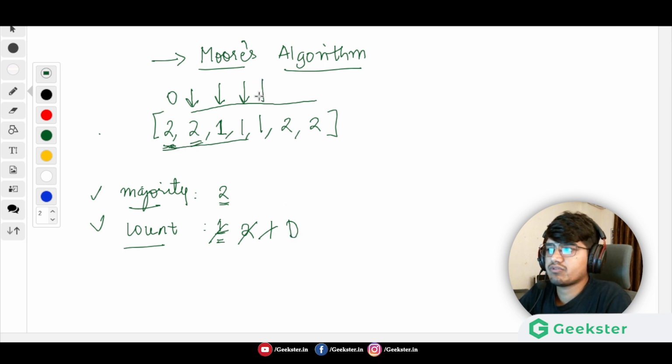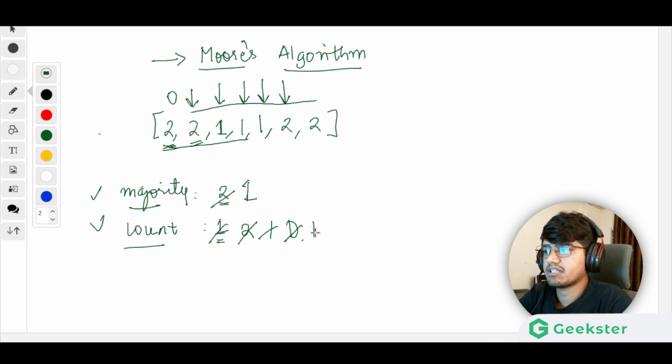Now at this position we have a new element, and we have count 0. Whenever we have count 0 we update our majority, so 1 is updated here with count 1, correct? Now we are at this position, we have 2, which is different from this, so we decrease our count variable. Now we have 0, so up to this everything is nullified. At the last position we can see count equals 0, so we update our majority element with the last element, which is 2, with count value 1.